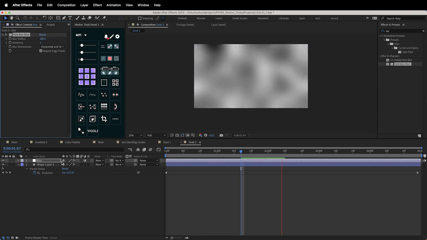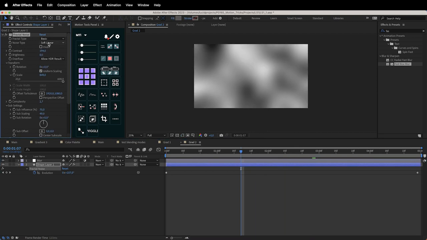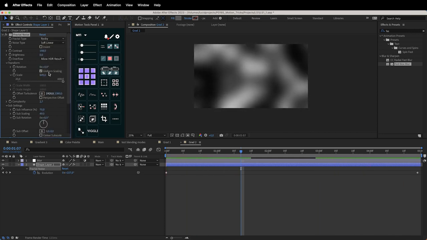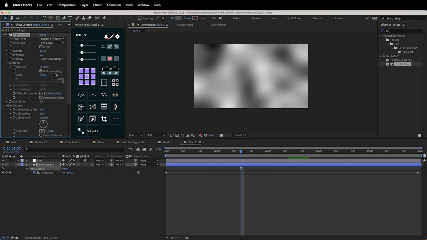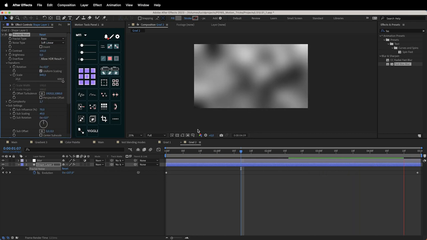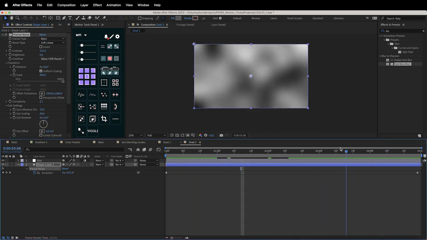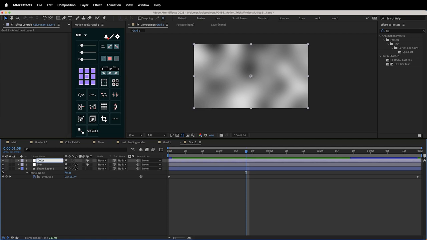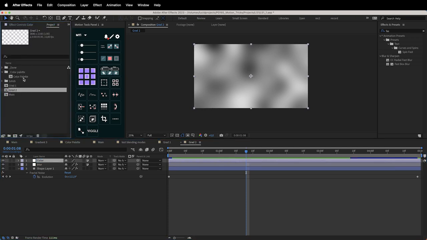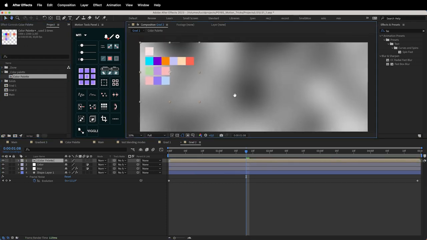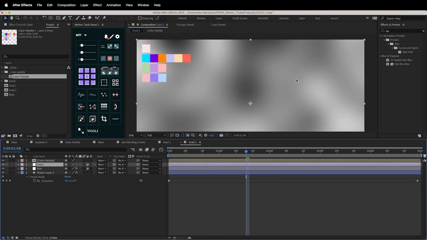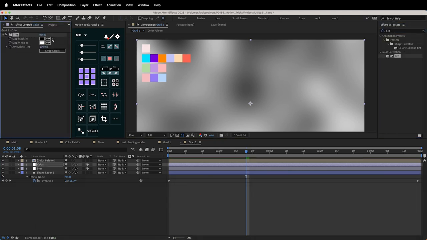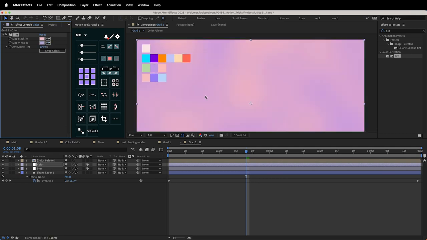We can increase the contrast, and we can even change the type of fractal noise to achieve more interesting results. Depending on the type, you'll need to reduce the contrast to see the result. I like this current style. Now let's add a color to it. When working with black and white maps, there are effects like Tint that will basically add two tints which replace black and white colors and the tints between them.